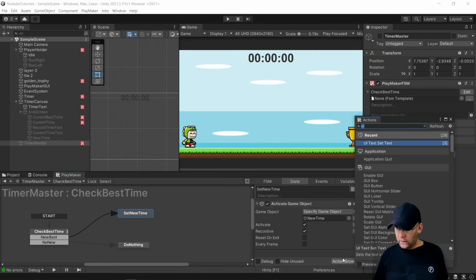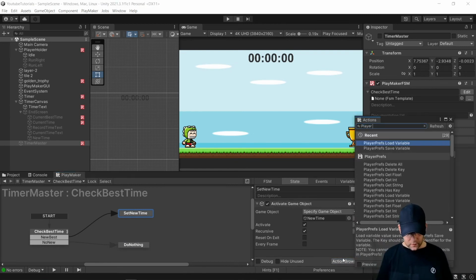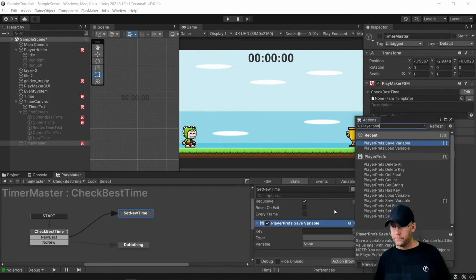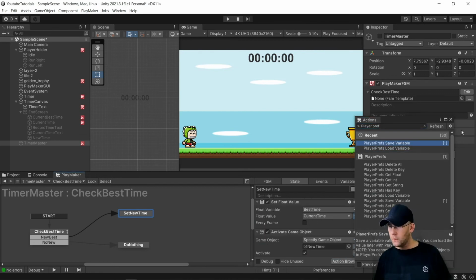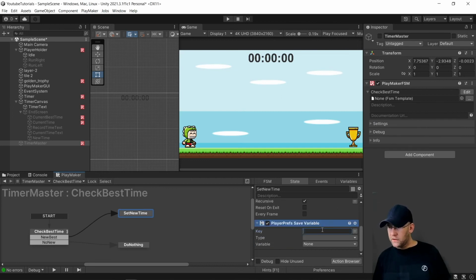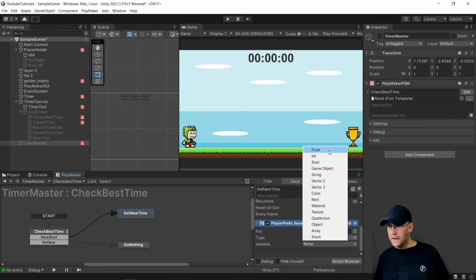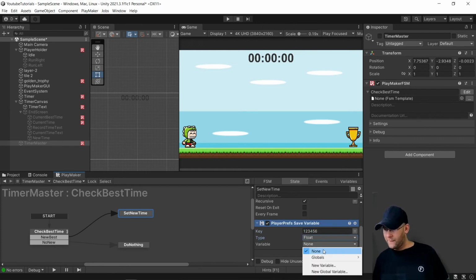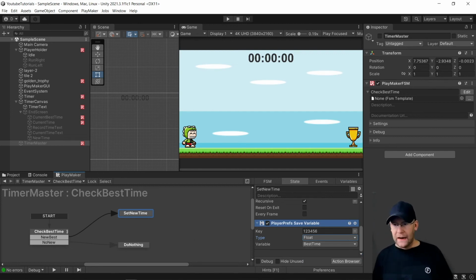We'll do an action here and we'll call it player prefs. I want to save variable. Okay, and what I'll do is you can give it a number. So for example, I could put 1, 2, 3, 4, 5, 6. You need to remember this number because we need it to load. Type float variable globals best time. Okay, and that is done.